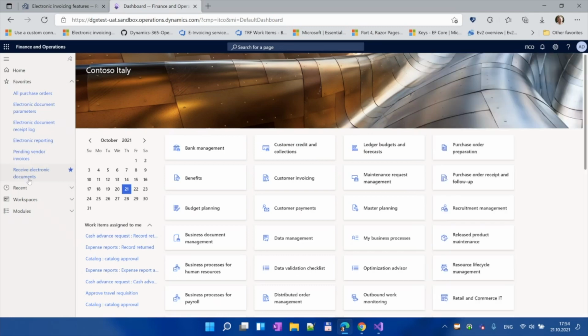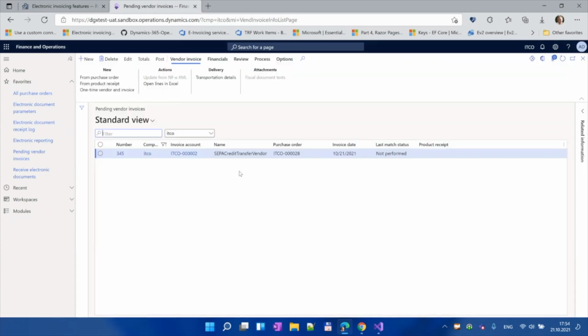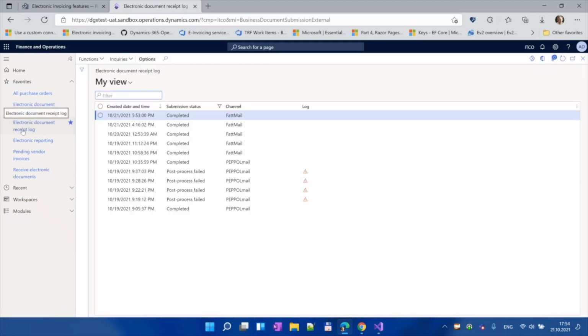We can go to pending vendor invoices form, and we see that there is an invoice that is created for me today. This is exactly what I was expecting. But also we can go to electronic document receipt log and see that right now it is my time. There is a record in the receipt log.